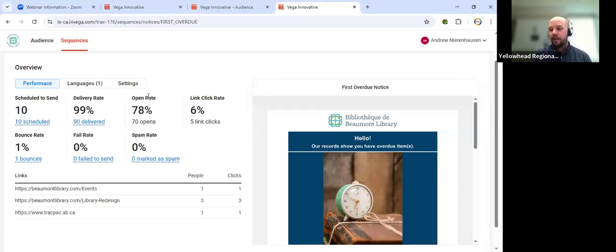You can see the opening rate, which is interesting. Just looking at Beaumont's, you can see people are more likely to open emails about holds pickup and less likely to open emails about fines and overdues. Maybe not that surprising. And we can also see the link click rate here. So this will show you how many times patrons have clicked through the links that are going to be in your notification. And then if you look down below, you can actually see which links. So that's kind of interesting as well. So there's a nice little dashboard here for how people are interacting with your notifications.